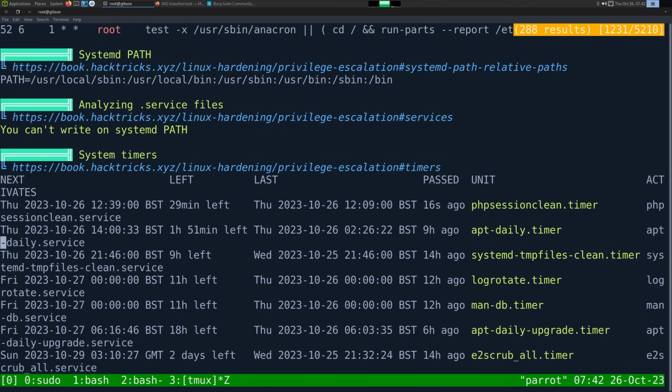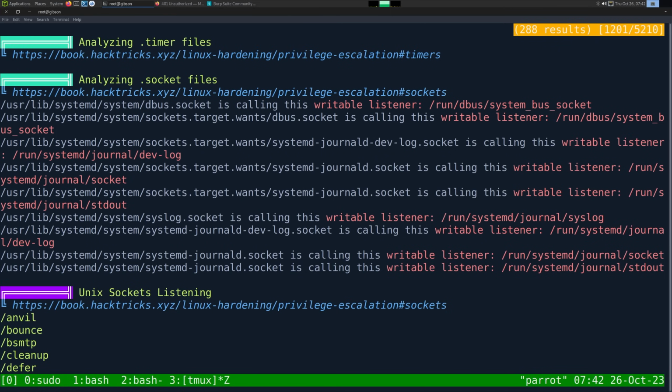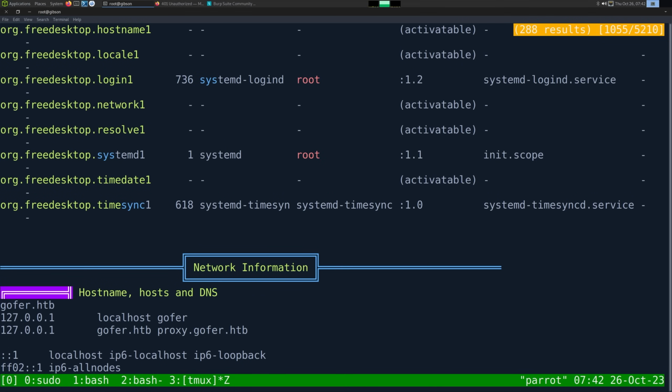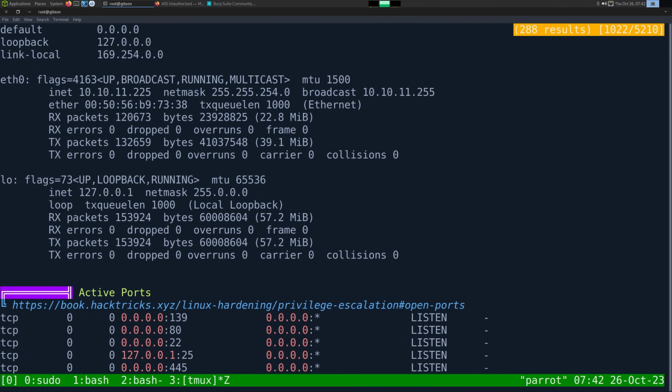System timers, very much like crons. Nothing looks out of the ordinary there. Socket files, Unix sockets, enumerating that would just take really long. So again, that's like Linux exploit suggester. Come back to it when we don't really have anything. We have /etc/hosts there.